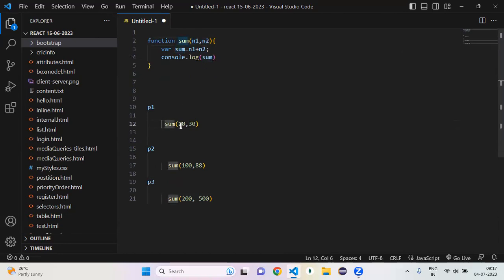So my first person passes 20, 30. My first value is 20. My second value is 30. 20 plus 30 is 50. So my output is 50. Okay, here 188. Okay, here 700 is my output or not? Yes or no?